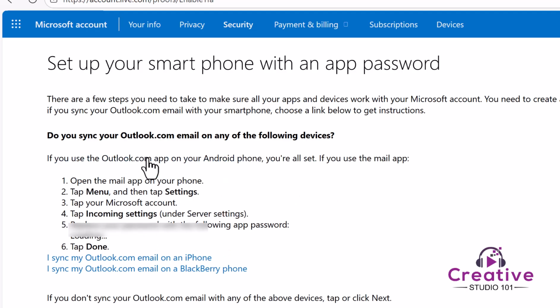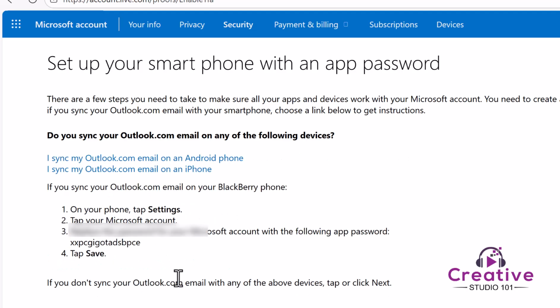If you have an Android, you just click on Android. It gives you the code. If you got a BlackBerry, I don't know who's still using that, but anyway, here we have it.